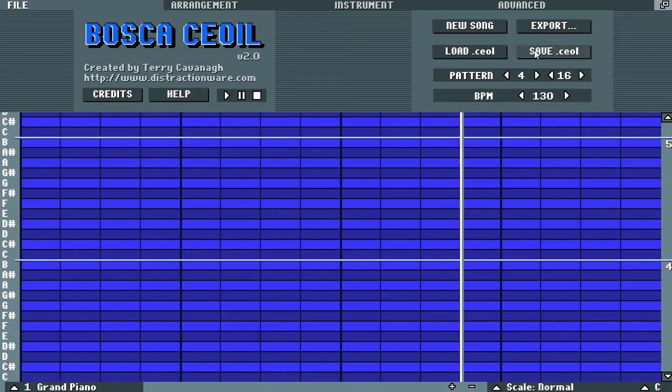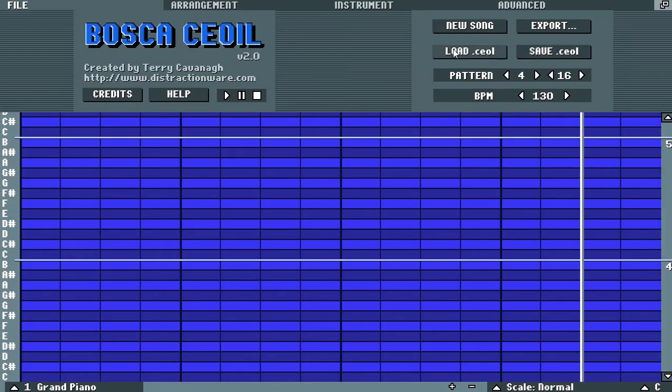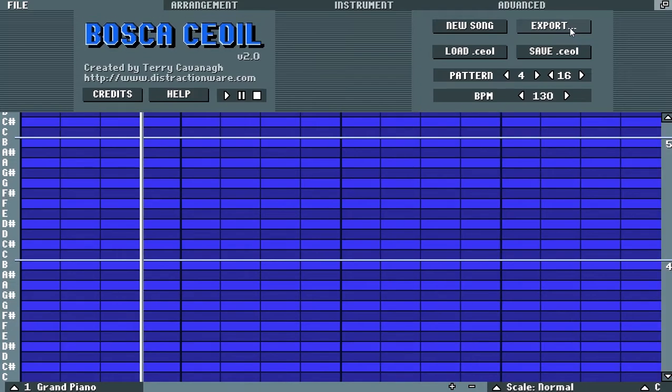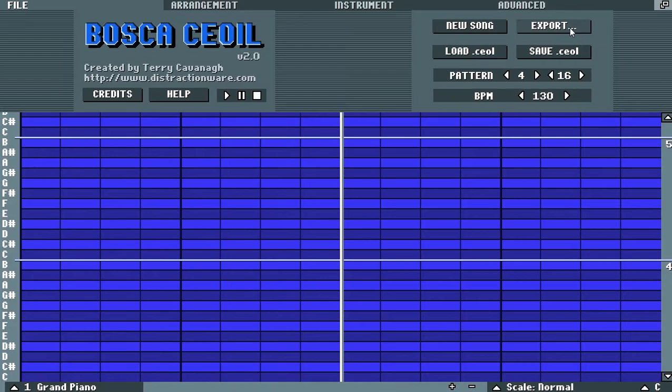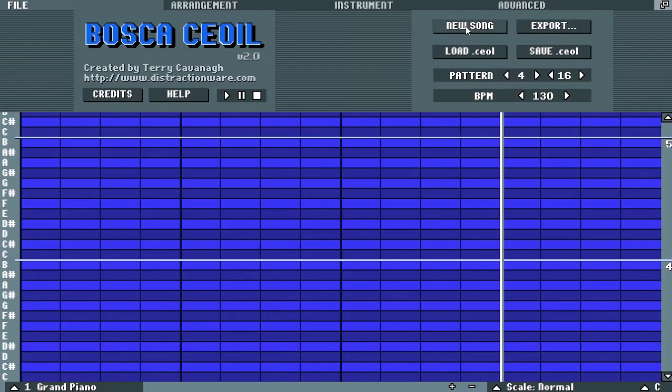You can find here save.coil to save your projects, and here to load the projects you started working on. You better save your projects a lot because this application crashes sometimes, so to work safely. Here is to export it, and here to start a new music.